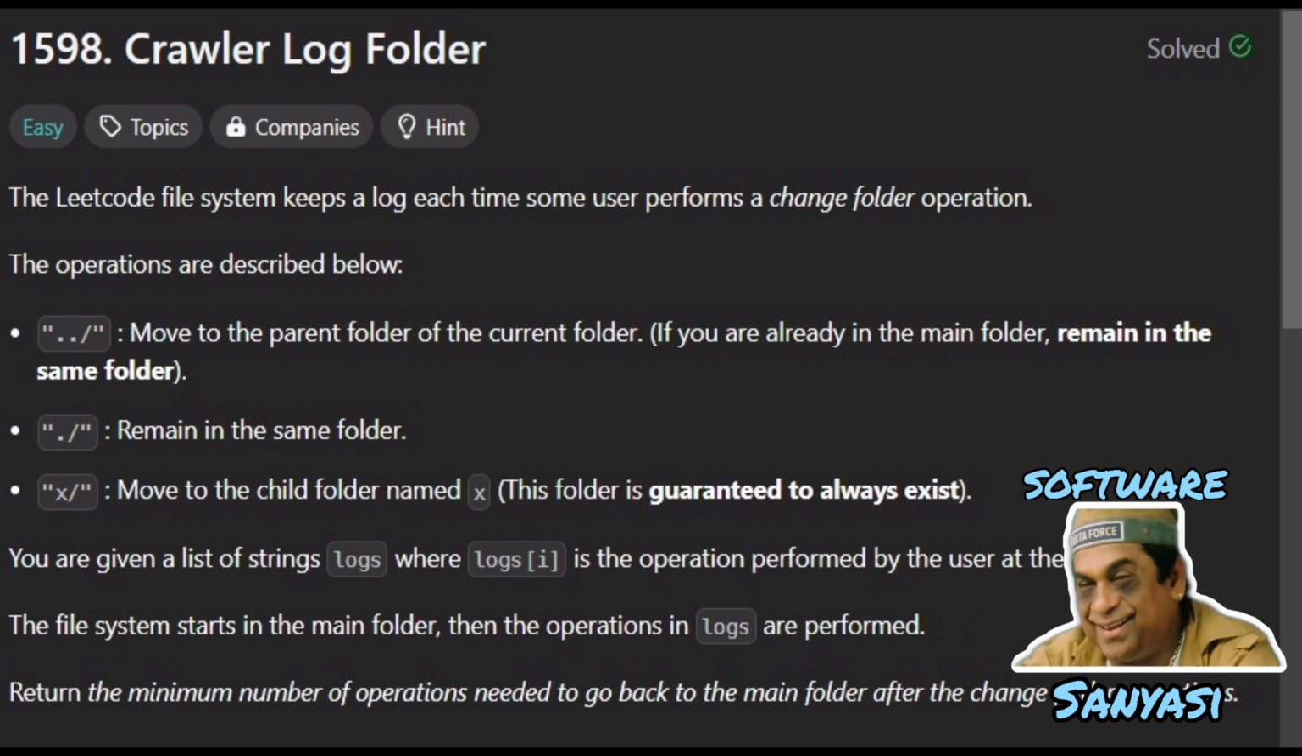Here's the problem statement. The Leetcode file system keeps a log each time a user performs a change folder operation. These operations are described by a list of strings called logs, where each string represents an operation. The operations can be ../ move to the parent folder of the current folder. If you're already in the main folder, you remain there. ./ remain in the same folder. x/ move to the child folder named x.